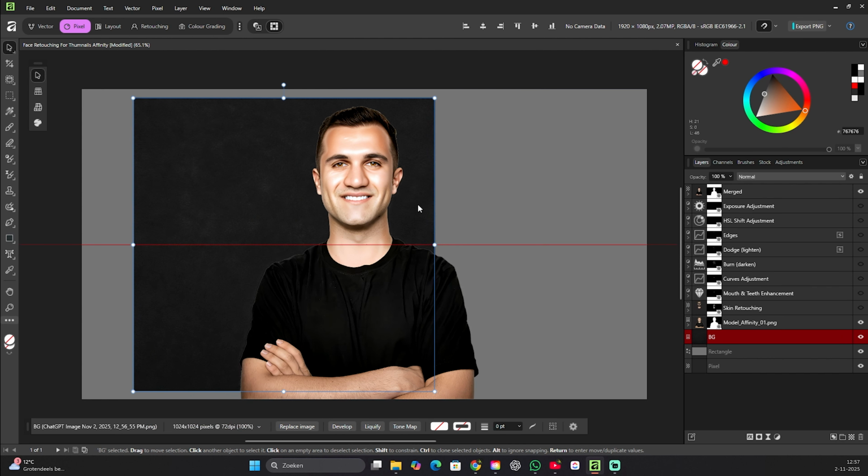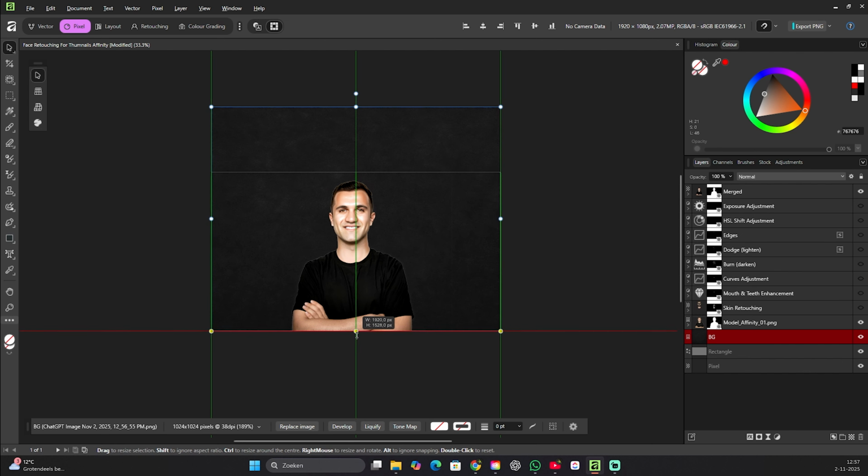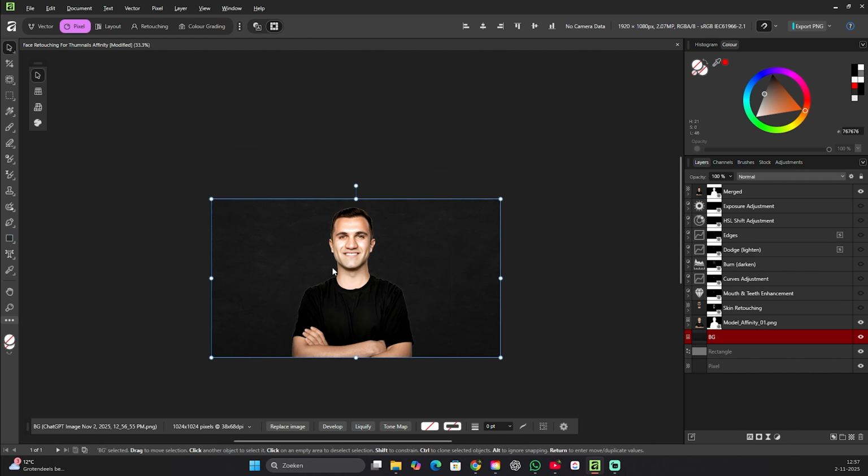For the background, I actually went to ChatGPT and had it generate one for me, something with texture and a dark tone. The reason I went dark is simple. I want maximum contrast between my subject and the background, especially once we add the glow effect later. Once I had the background, I rescaled it to 1920 by 1080 or whatever size fits your canvas.